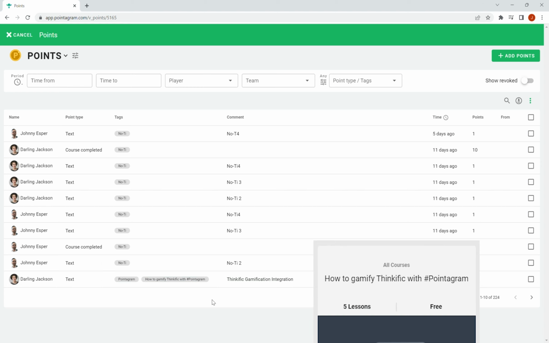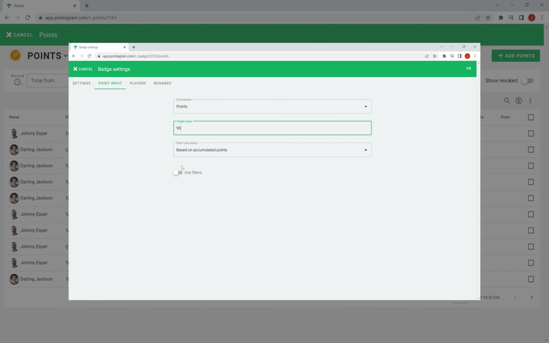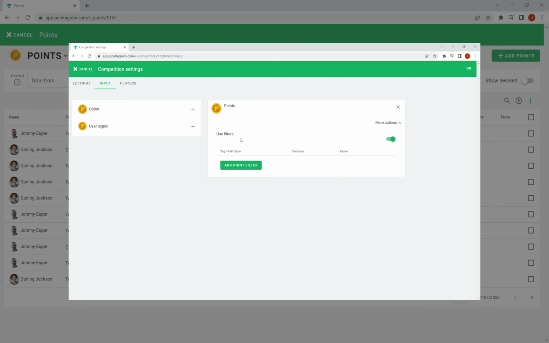Also, you can utilize the hashtag function in the course name to describe a skill, and that will become a filterable tag. Using this type of naming convention will give you more possibilities for gamification. It's very easy to filter badge and competition input point rules on specific tags. In this example, a skill tag called Pointagram.